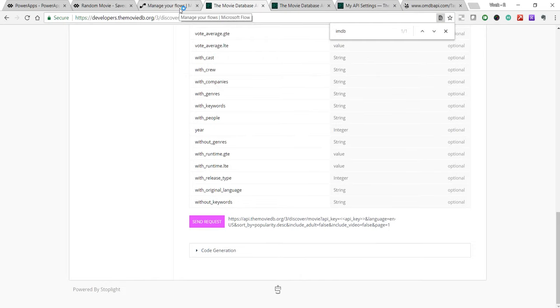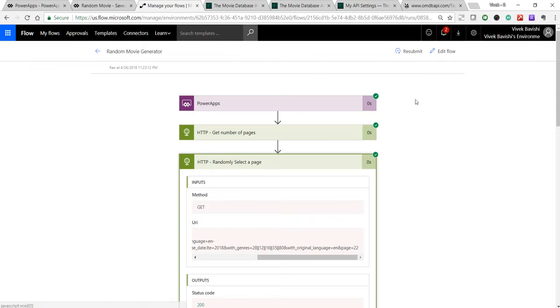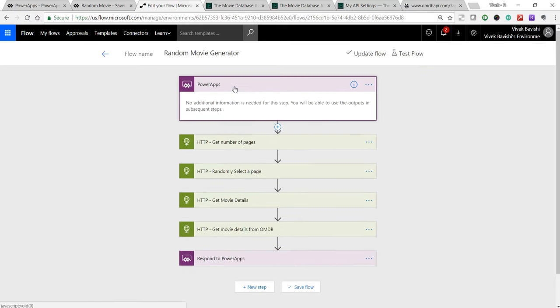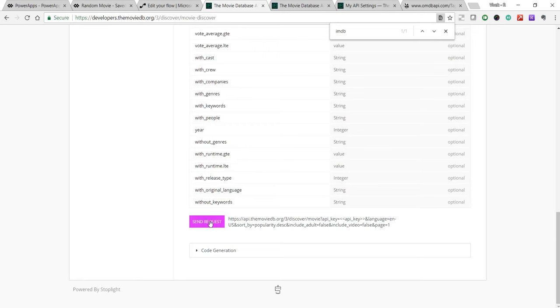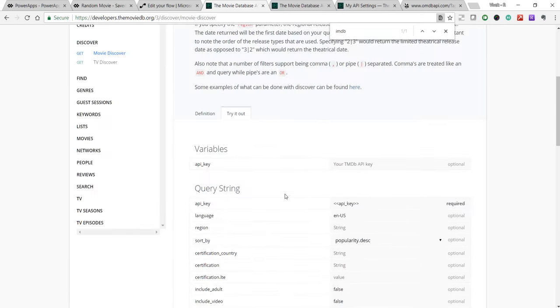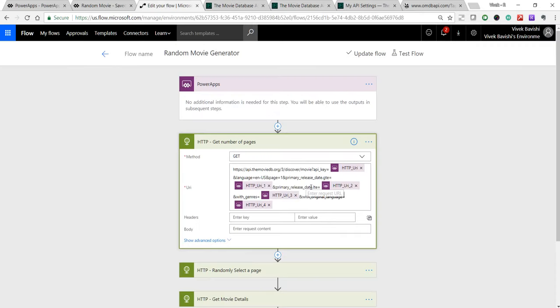So what I have done on the flow side, so the flow works okay. My trigger is PowerApps. I'm first getting the number of pages that are returned by the discover request. I need to put my key over here. But basically I put the request URL over here. It's the get method, and I am defining the API key from the PowerApps variable, the release date start and release date end, and the genres, the IDs of the genres, and the languages.